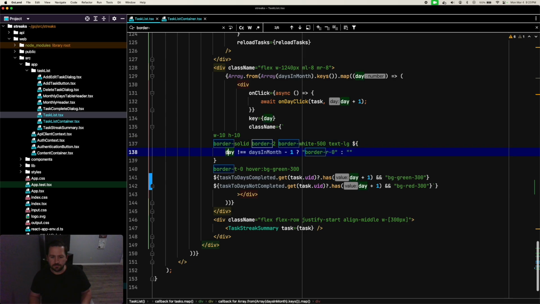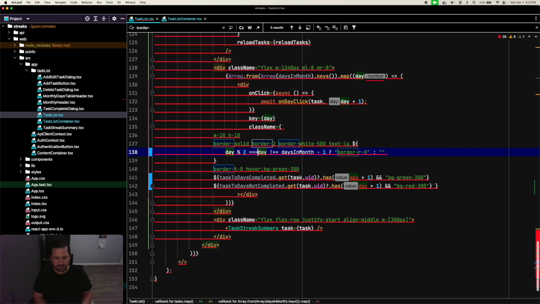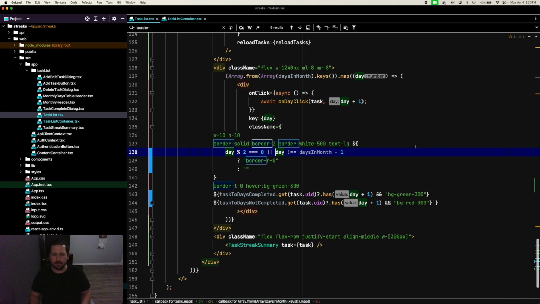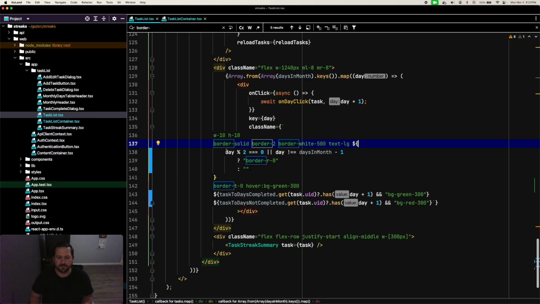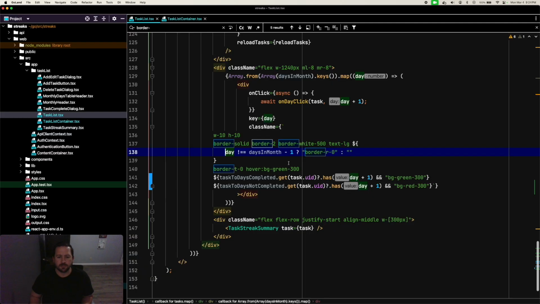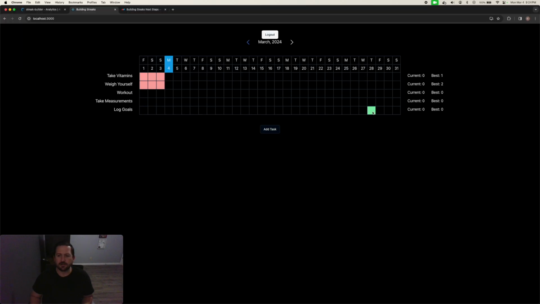And so this is saying this days and month thing. We're also going to say this day mod 2 is equal to 0 or that. We're going to make it like this. Okay, so that took away that guy. Okay. That took away that border entirely.